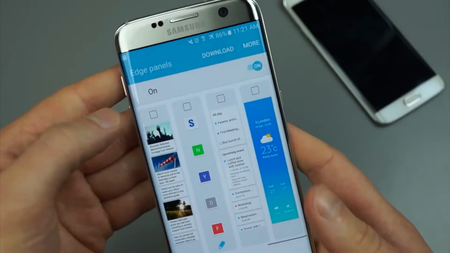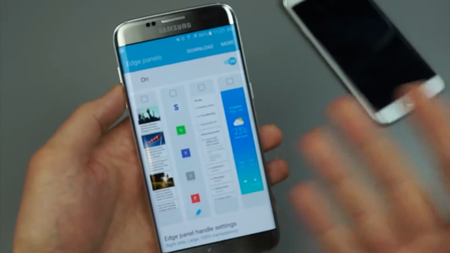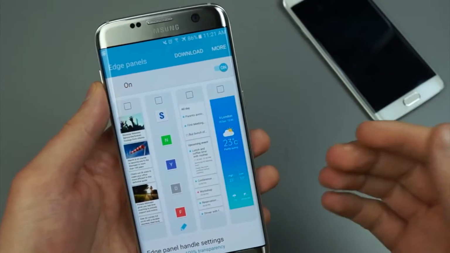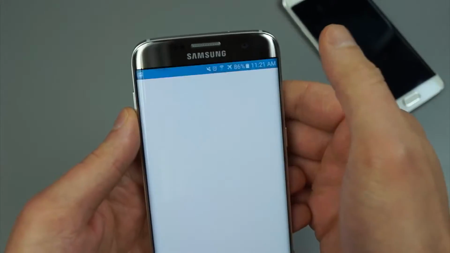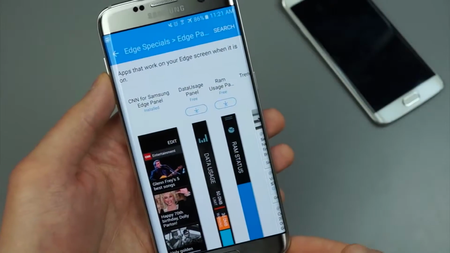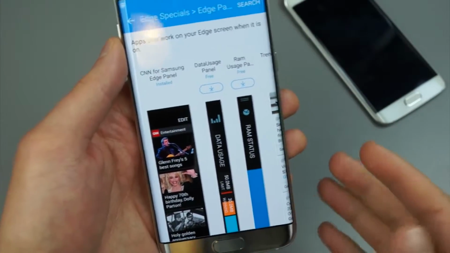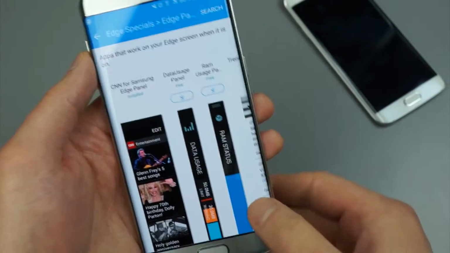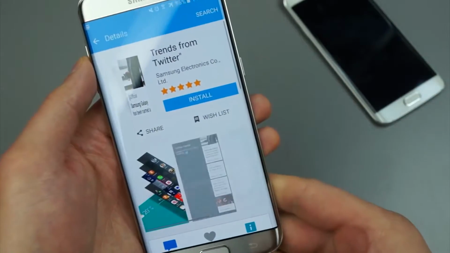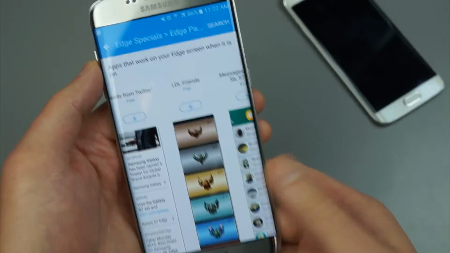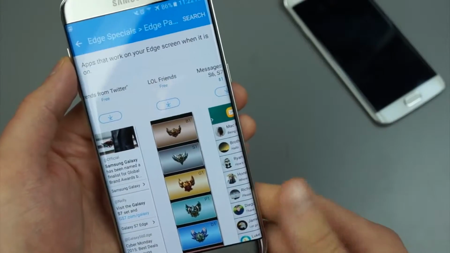In addition, I want to show you how you can access new panels. When you're on the Edge panel settings menu, you can hit download right here, and that'll take you to the Samsung App Store. From here you can download a whole bunch of different panels. There's one for data usage, RAM usage, trends on Twitter. There is also LOL Friends. I haven't dove into that one yet. I really don't know what it is.